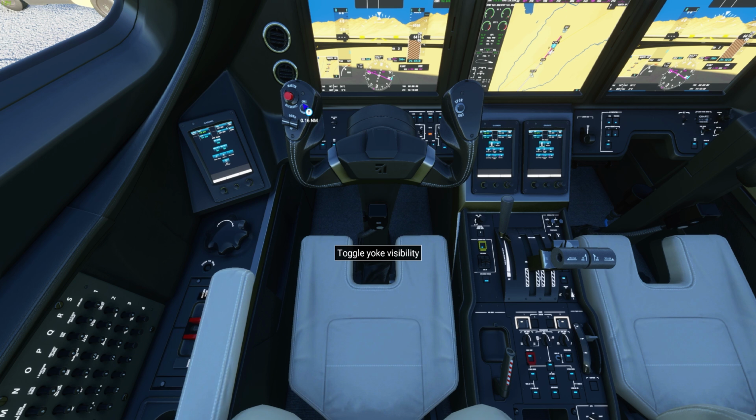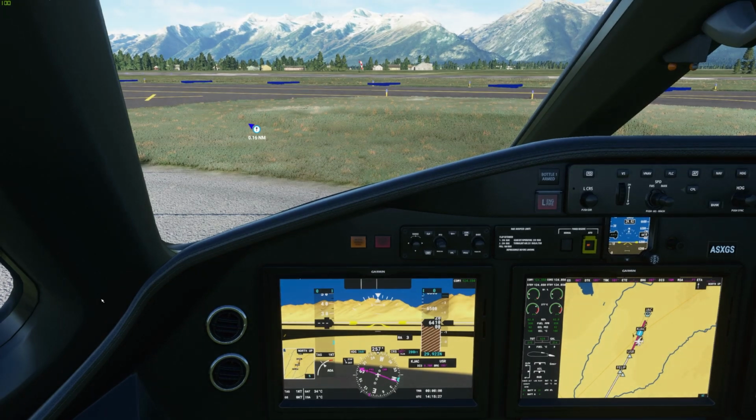I think we're good. So let's go ahead and request pushback. It's going to be a quick little pushback. Ground Cessna Alpha Sierra X-ray Golf Sierra requesting pushback. Cessna Alpha Sierra X-ray Golf Sierra pushback request accepted.